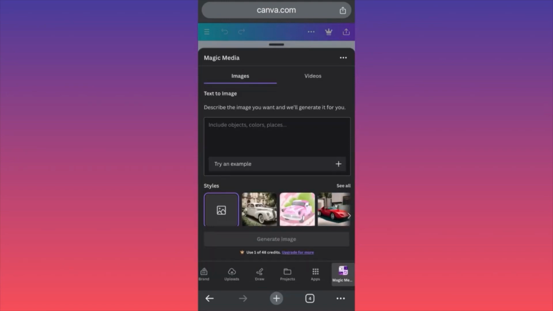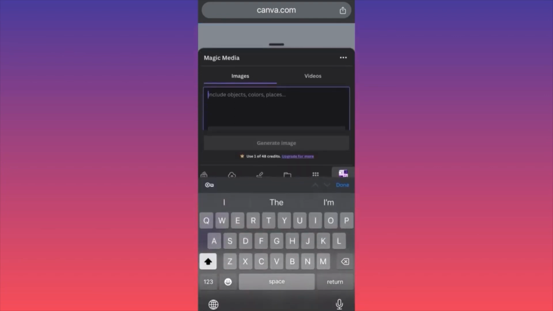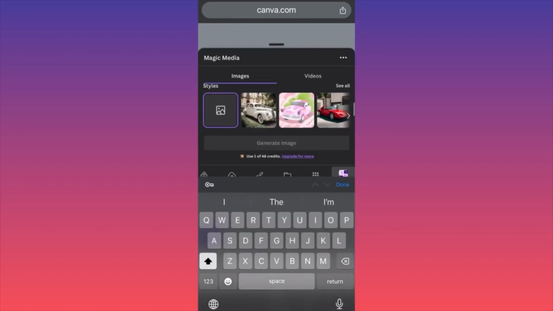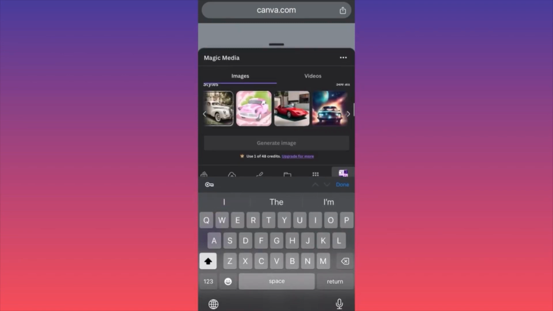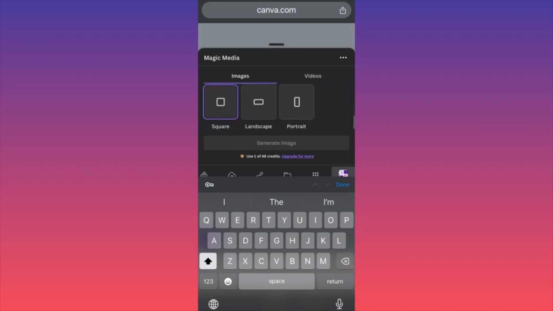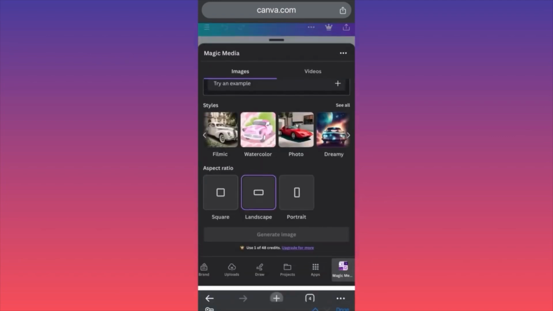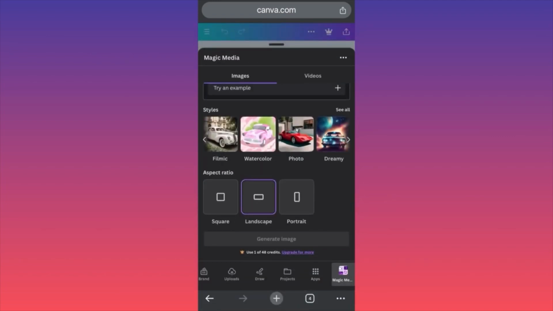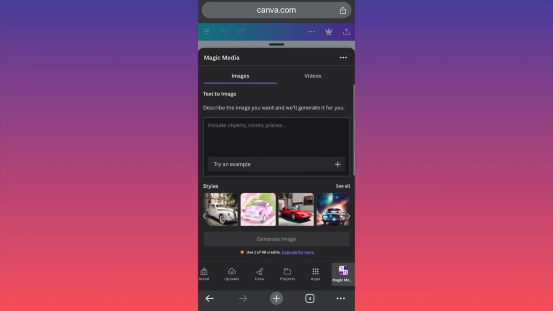The way Magic Media works is that you will have this window where you're going to input your prompt, and then if you scroll down, you can change the layout or the filter or the style which will apply to your image. Also, if you want to change the aspect ratio to a landscape in our example, simply because it will be a wallpaper, you can do it.